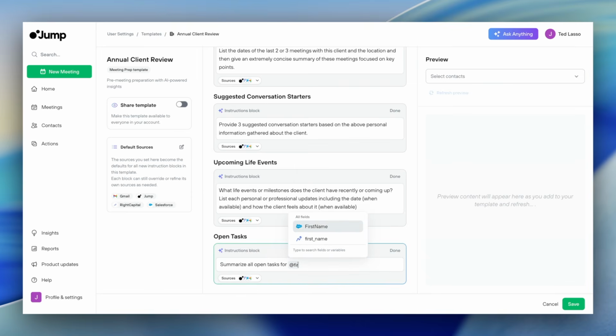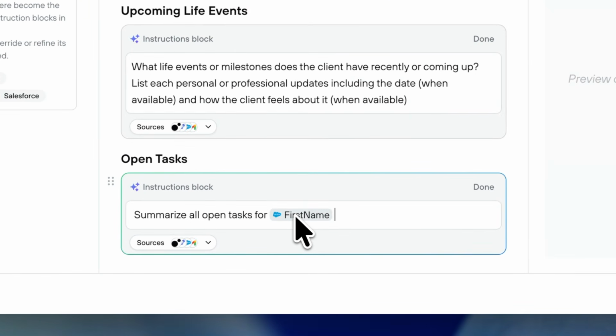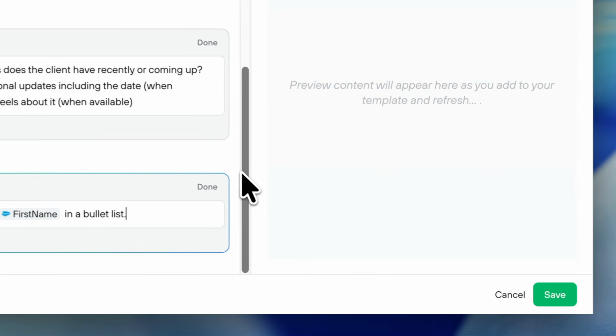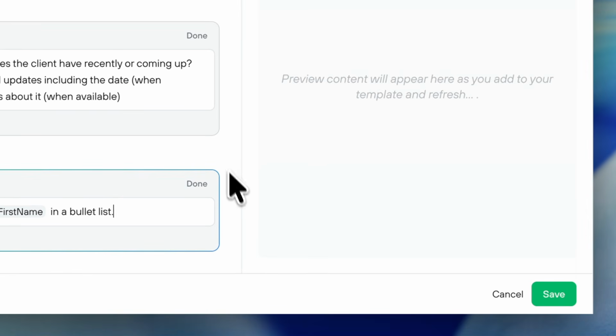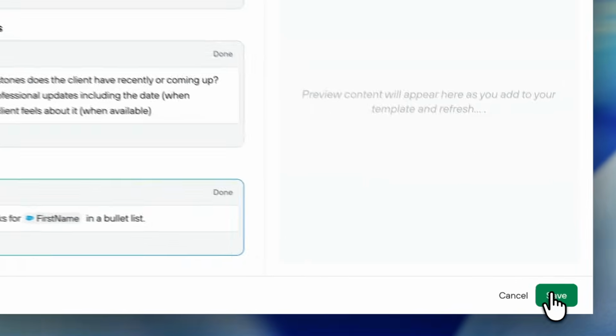You'll notice here that I'm using a variable where I use @ and then type first name, and this is going to pull in the first name of the client who you're meeting with directly from the CRM. In this case, my connected CRM is Salesforce. Now I can save my new Open Tasks instruction block.